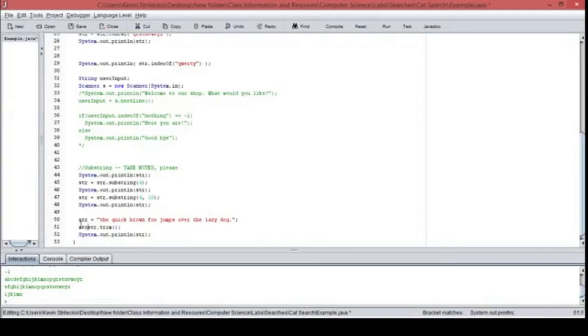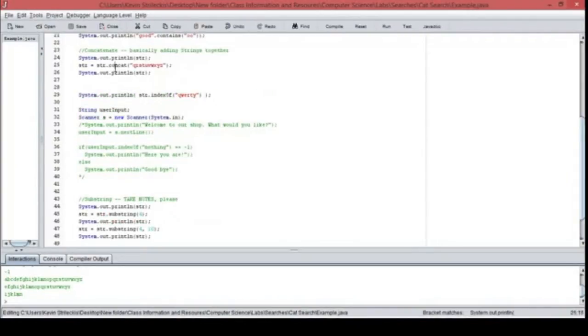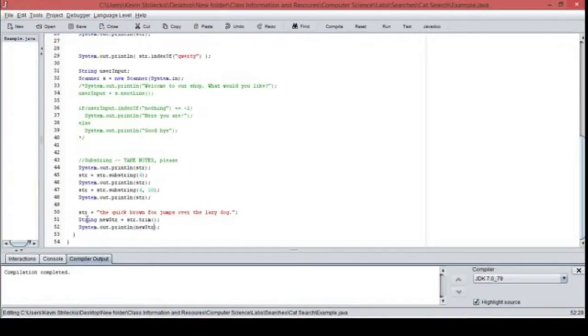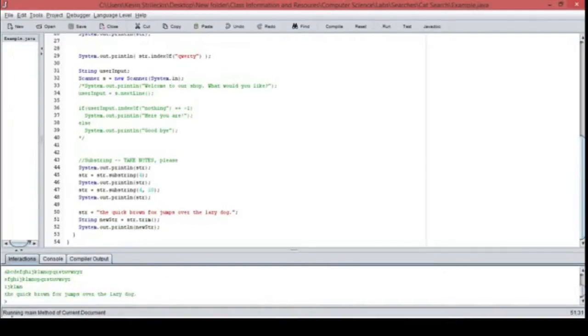We have to actually set str equal to itself. Please remember to do that for substring, trim, and concatenate. Or if you had another string that was going to be new str, that would work too. I did that just to show you that you can make another string there. Now, the other reason it also will not change anything is that there's no white space at the beginning or end.